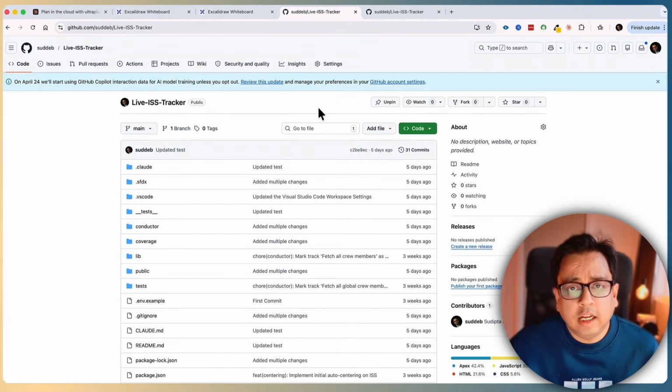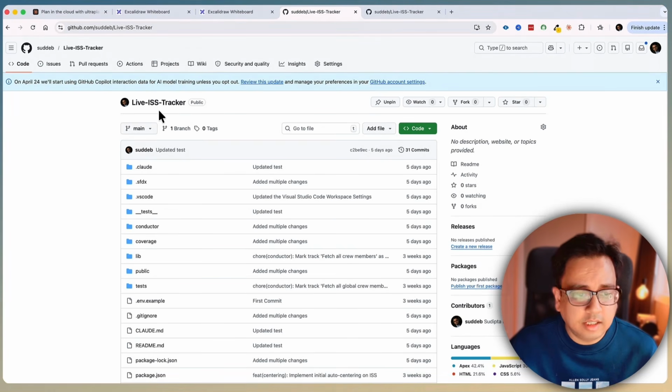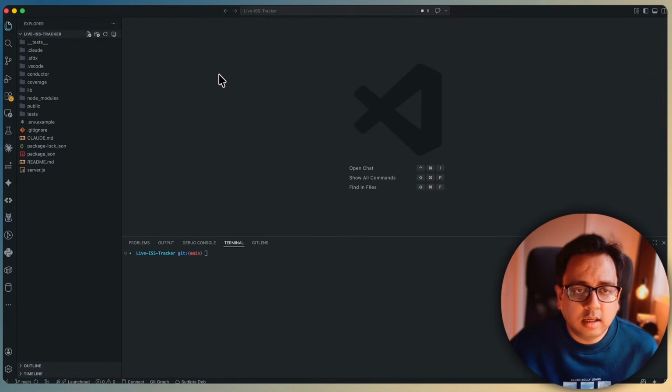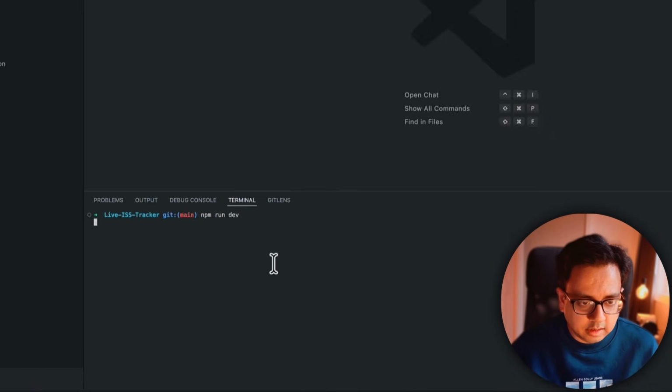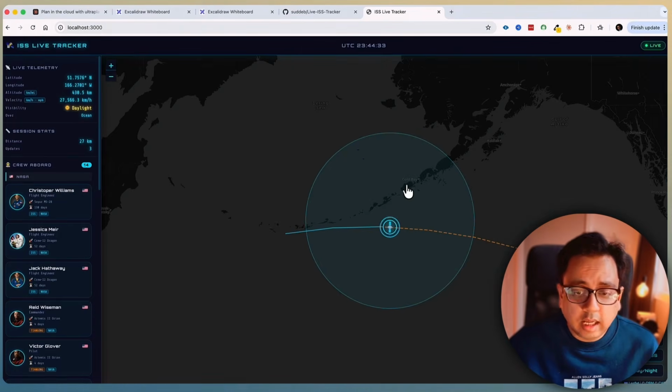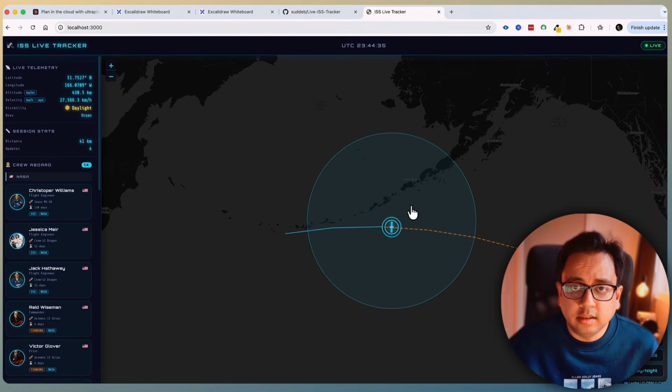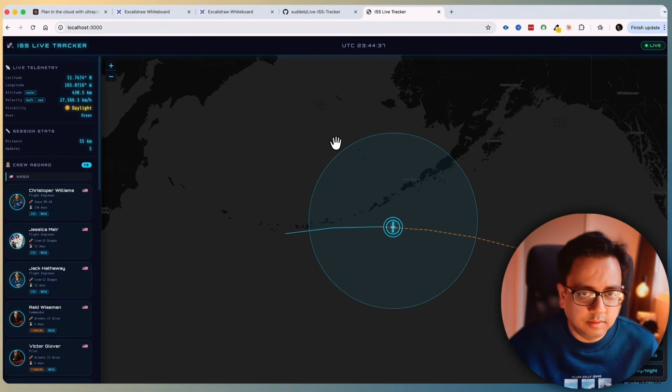So the project that I'll be using for today's video is basically this one, which is none other than Live International Space Station Tracker. I've already cloned that GitHub repo in my desktop and here is all the code. So let me first quickly run this one. And this is how the application looks like. This is where the International Space Station is now and all the features.